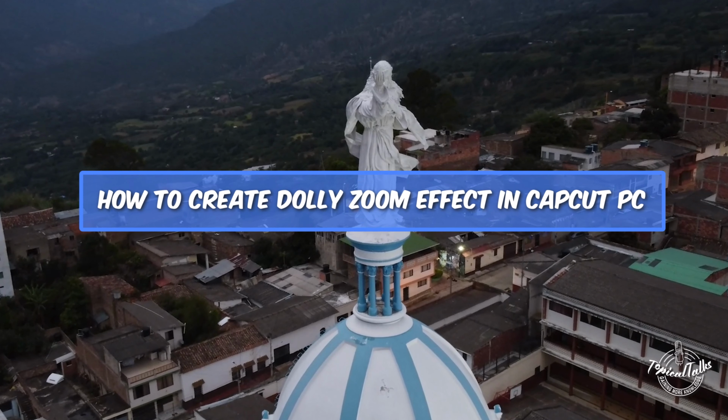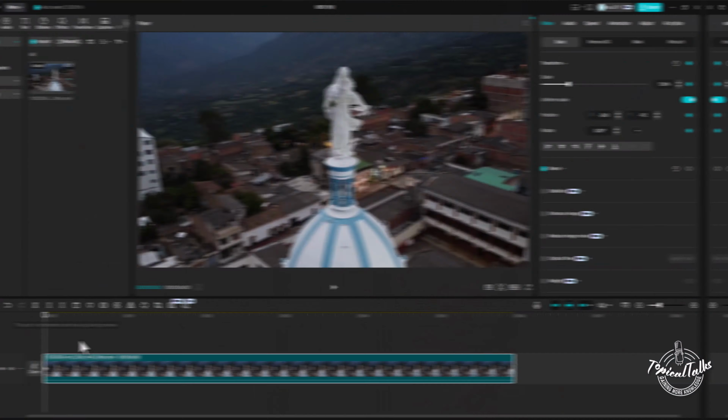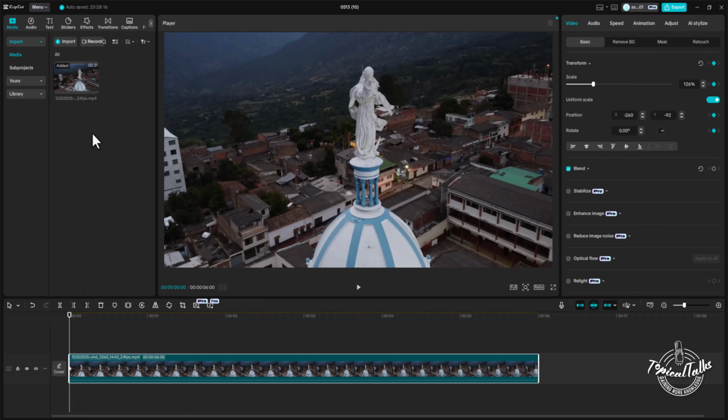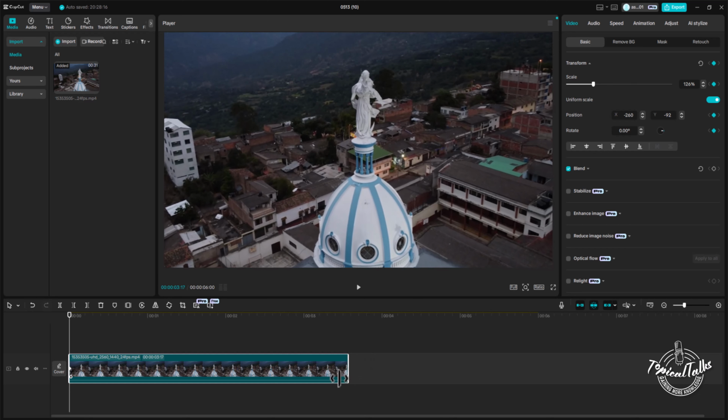How to create Dolly Zoom Effect in CapCut PC. First, import a video that includes a fixed subject and a moving camera either towards or away from the subject. Trim the video to remove any unnecessary parts.